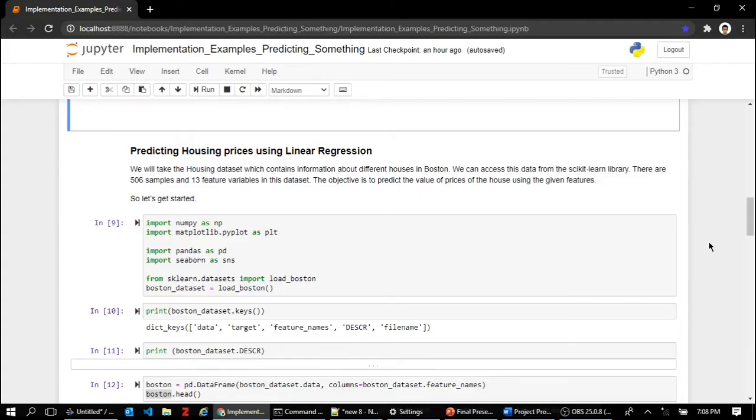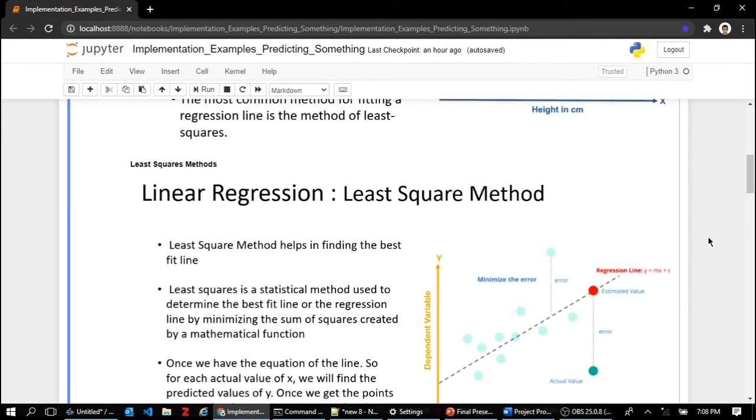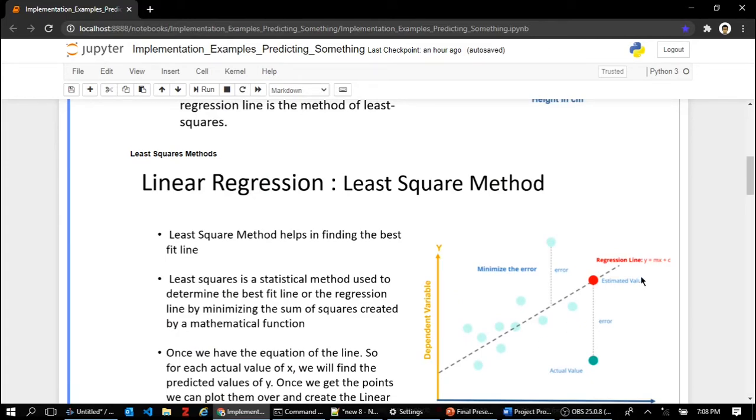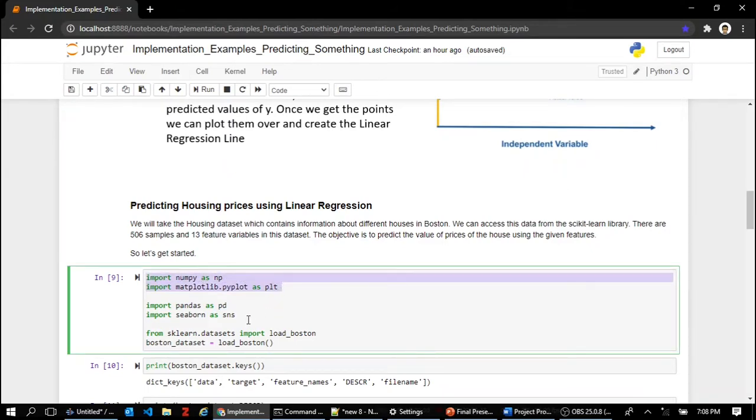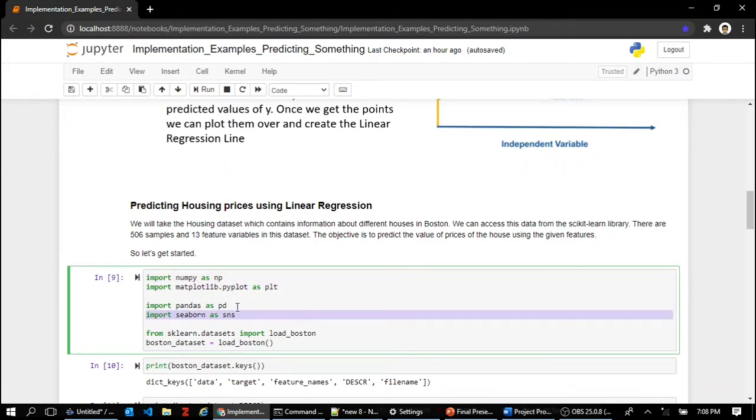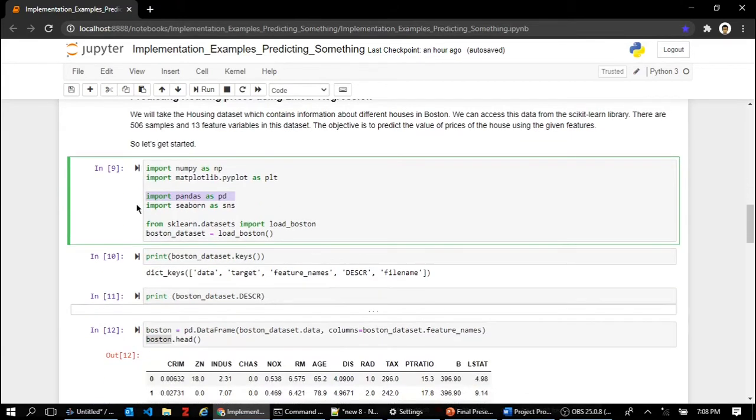So we just discussed what linear regression is, and how we can use linear regression to predict unknown variables. Let's say we have a data set and we want to predict something. As per linear regression, we need to find the line that fits best in our data. So here we will import all the required libraries for Python: Seaborn for plotting, Pandas for handling the data frames, and scikit-learn to get the data sets.